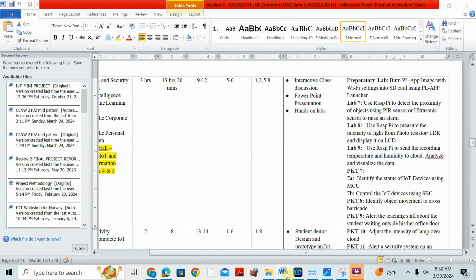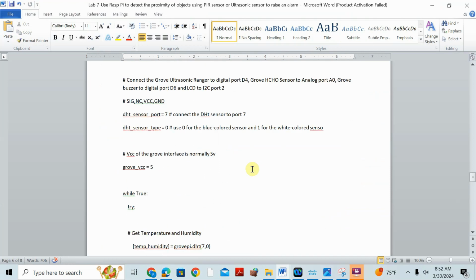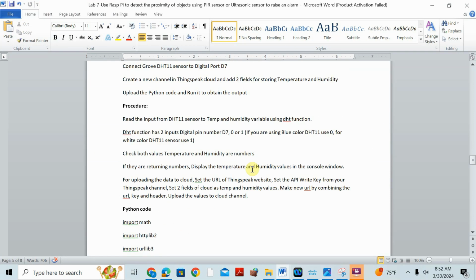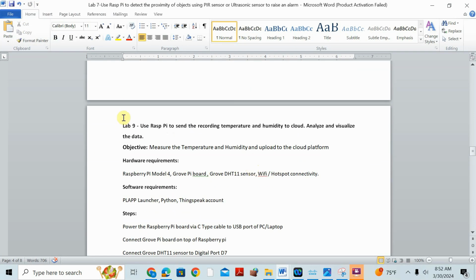Okay, so I already made the handout ready. See, this is the activity. Lab 9 objective is to measure the temperature and humidity and upload the values to a cloud platform.